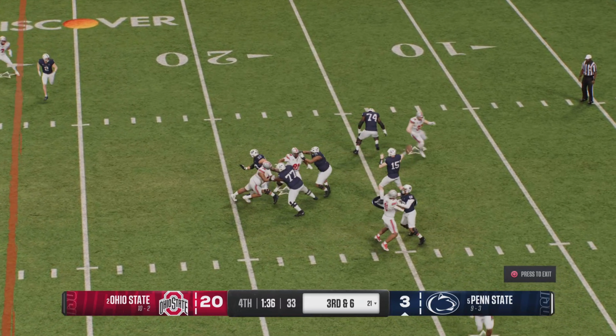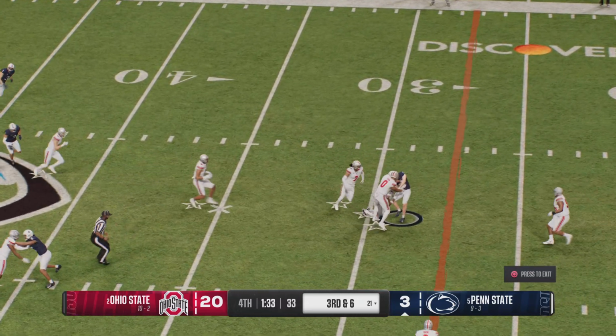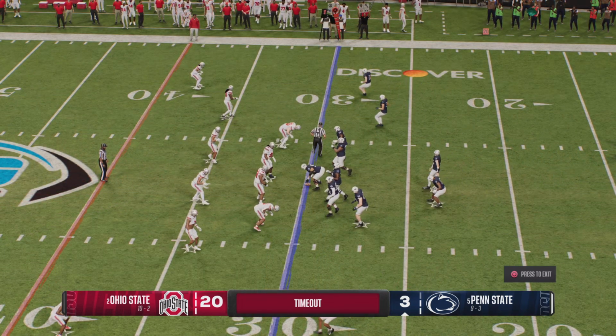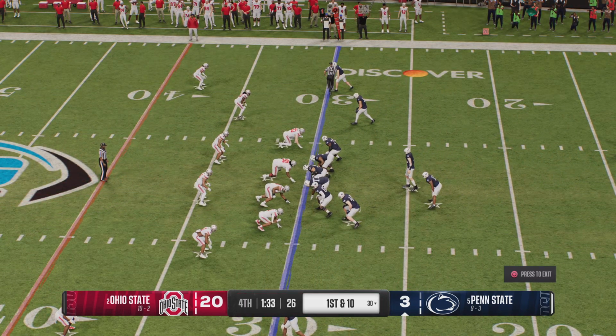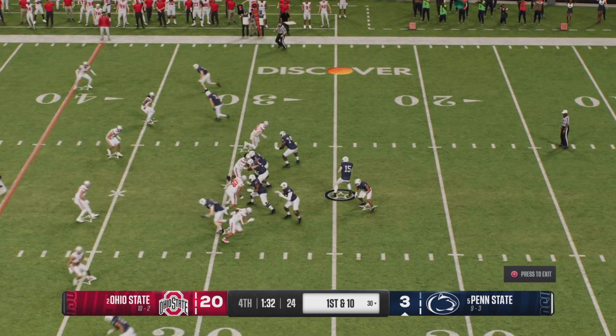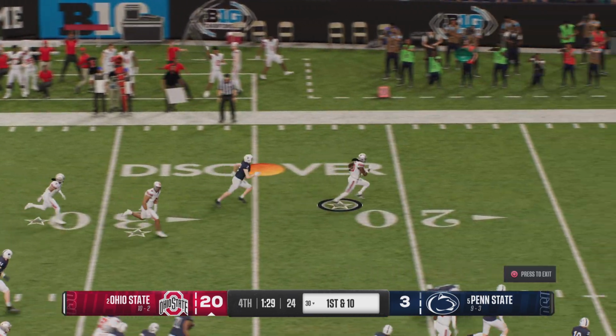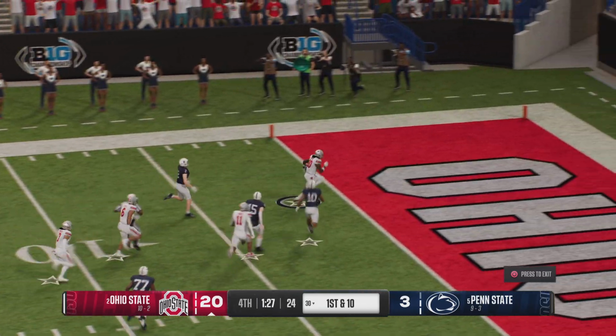Dropping back, they're going to throw for the first down. And that pass is hauled in over the middle. And the coach quickly calls timeout after the play, trying to hold on to as much time as possible. Here comes a first down pass attempt. And it's intercepted. He stepped in front of that bullet.